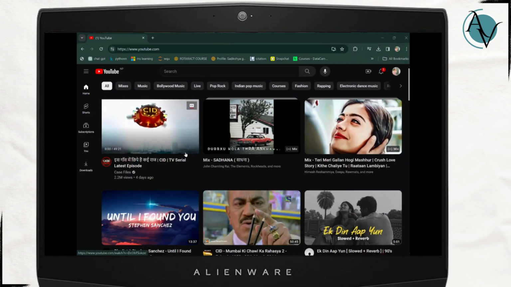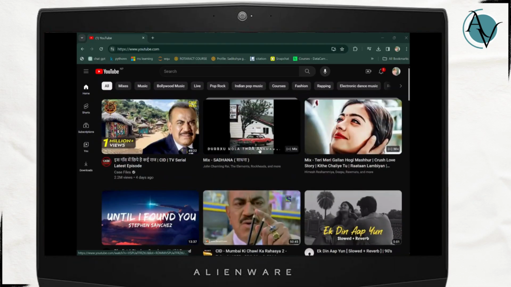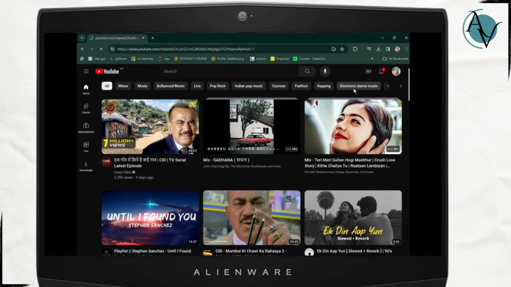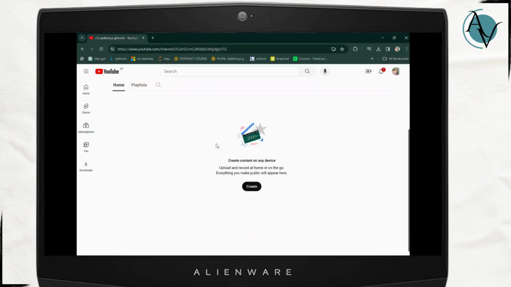Now, the second thing that you need to be aware of is your account needs to be logged in to the YouTube. Unless you've logged into your account, you won't have access to the private videos. To make sure whether you've logged into your account or not, you need to go to the right section and then click there. If your account is logged in, then it will show your name, your username, and then view your channel. Okay, so since I do not have anything on my channel, it's gonna come blank, like create content on any devices and then upload it, and whatever we make public will appear here.